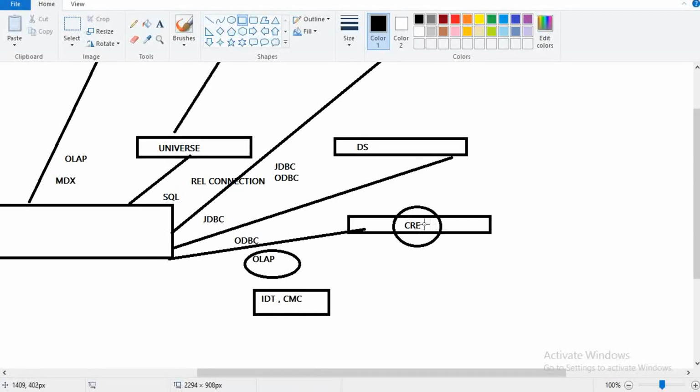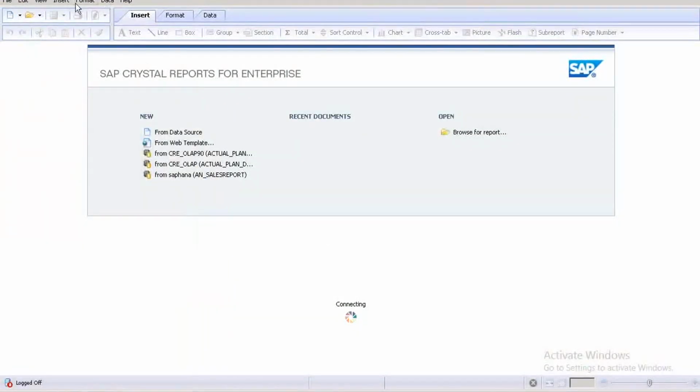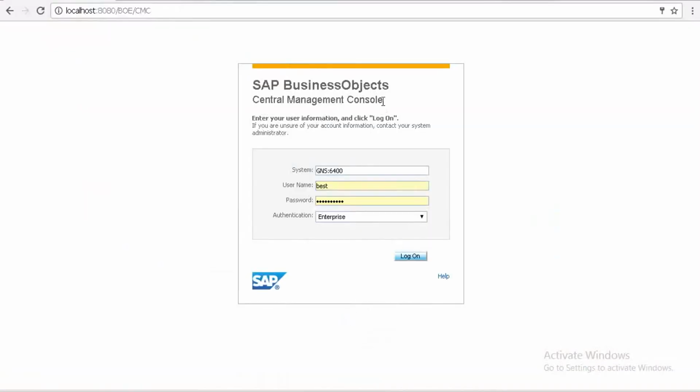So Crystal Reports Enterprise is mainly for pixel formatted reports. Here now we are at Crystal Reports Enterprise. So here is the Central Management Console. Let's click log on. Once you log on, it's taking some time, but it is opening up.